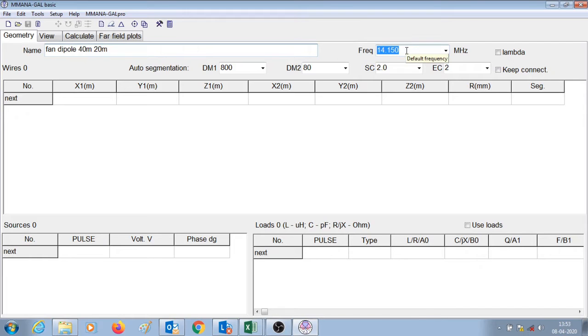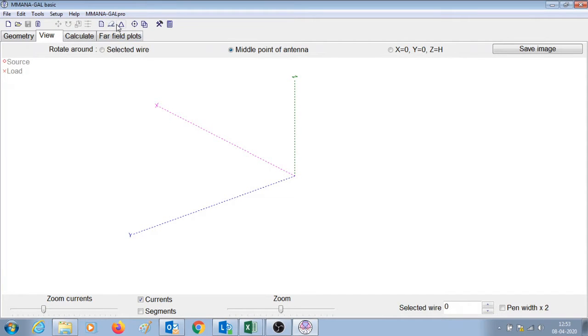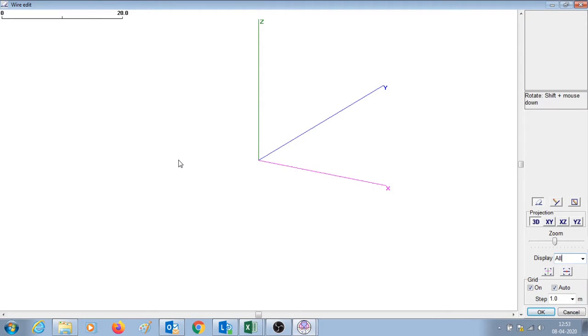We are not going to put anything in the default frequency because we'll be working with two different bands and two different frequencies. We'll be working with 7.1 megahertz and 14.15 megahertz. So we'll be changing these frequencies in the calculate tab as and when required. Let us go to the wire edit section and draw the antenna.